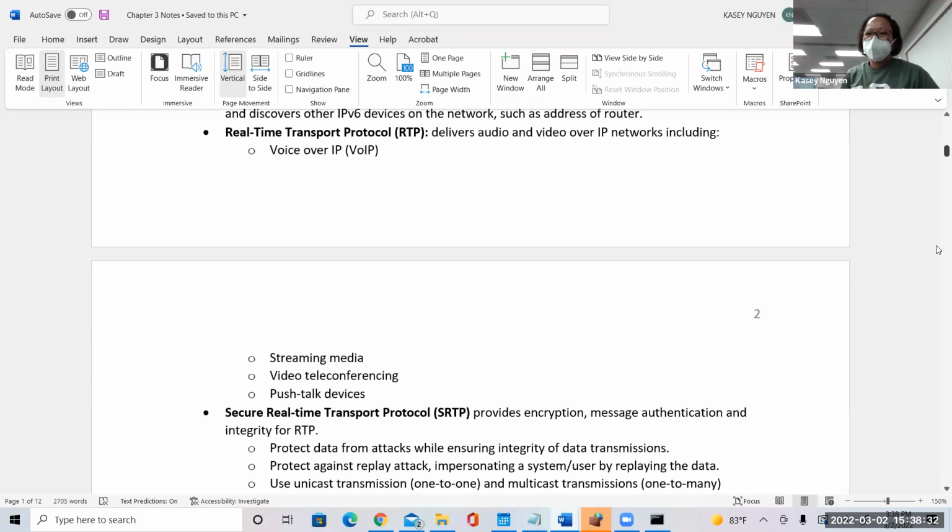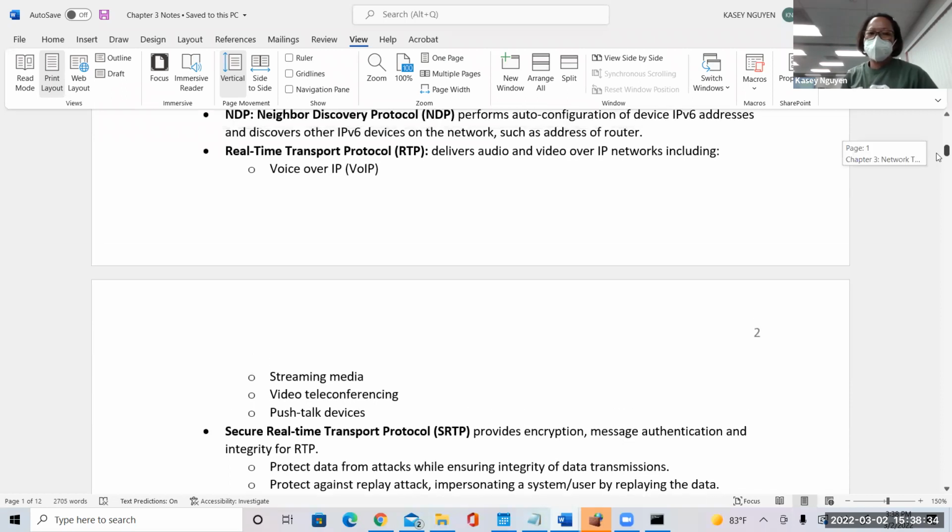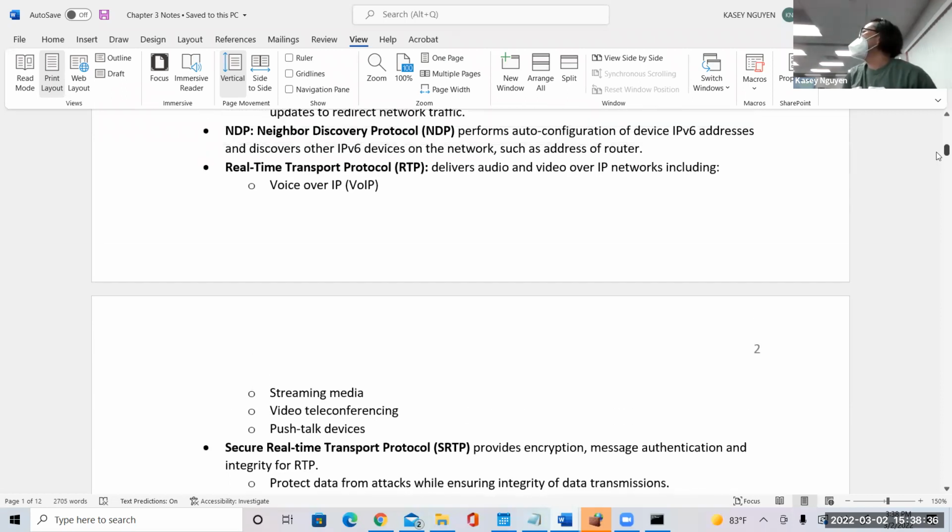Real-time transport. I'm on Zoom now, right? So it does use this. Often you would see Real-time Transport Protocol used on phone systems, conference calls, things like that. So voice over IP.